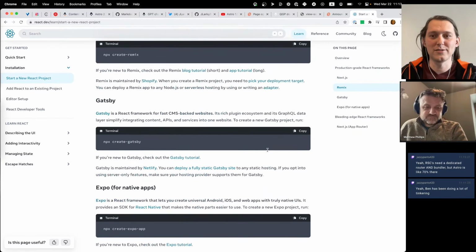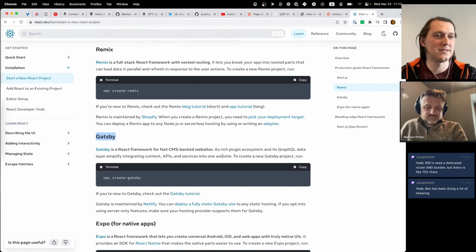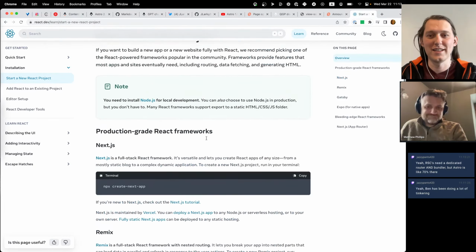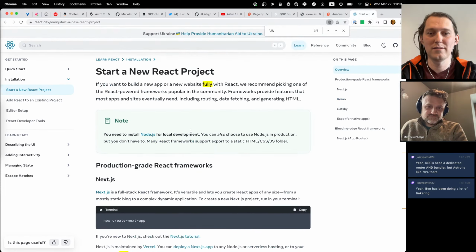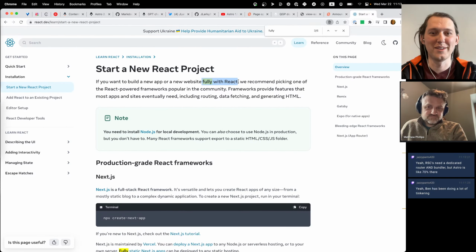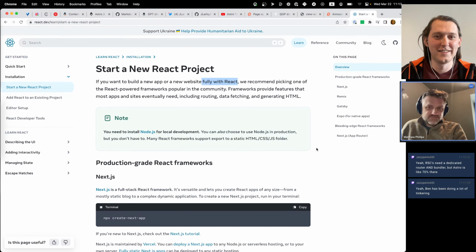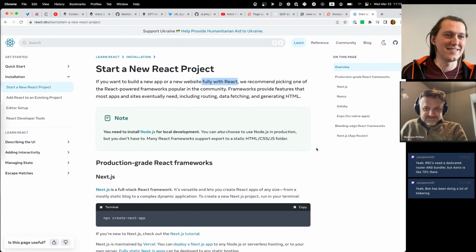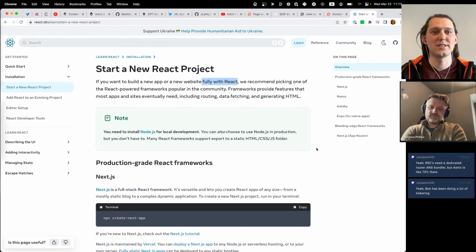So we have Gatsby here, which kind of started that thing, and the question is why Docusaurus is not there, why Astro is not there. And the answer they can come up with is fully with React. Well, Astro is not fully in React. Astro is in Astro, but then you can opt in to React for some of the stuff.